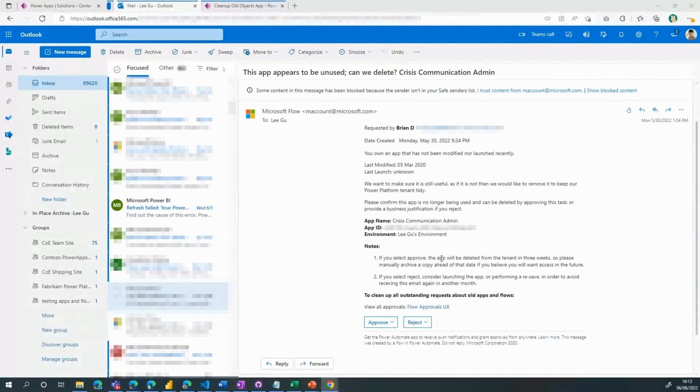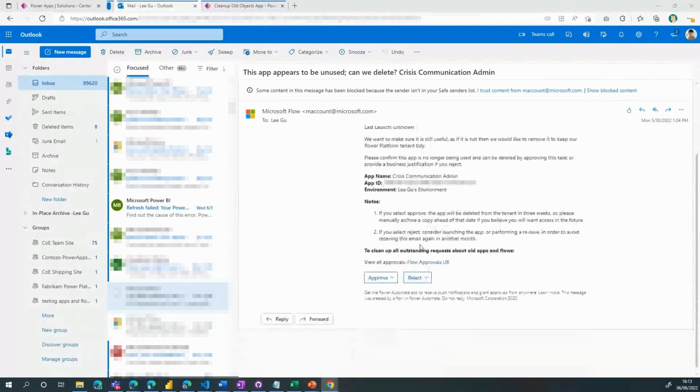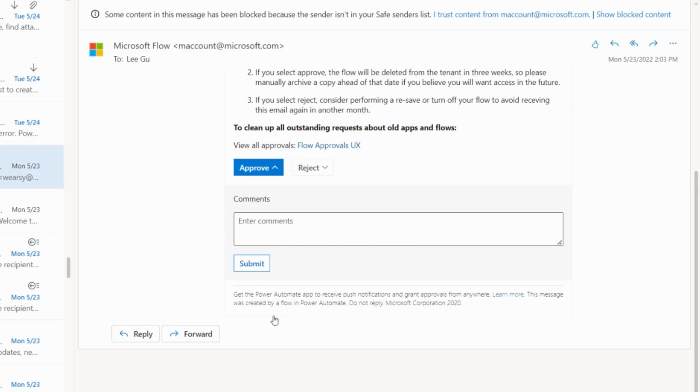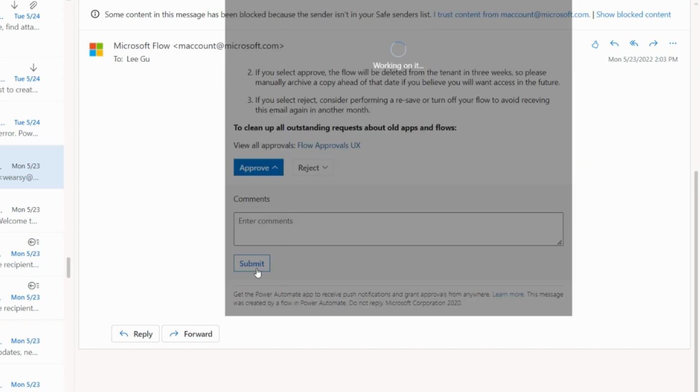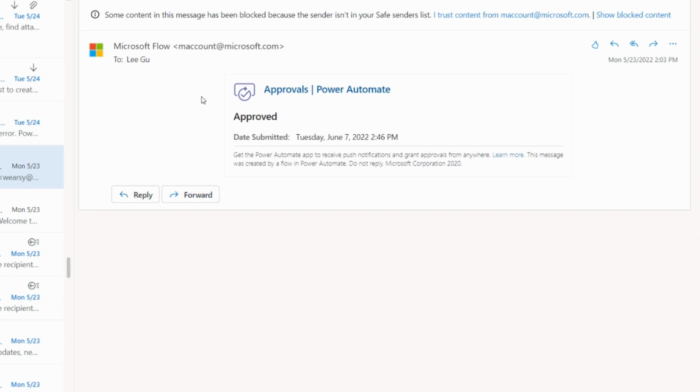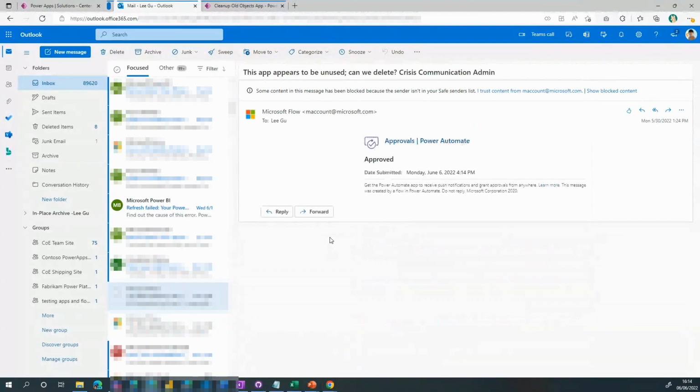So if I approve it, the app will be deleted from the tenant. If I select reject, I should maybe launch the application again or republish it in order to avoid receiving the same email again. So in this case, I can approve the deletion, and that means that app will be deleted from the tenant in 3 weeks, and so I still have time to archive a copy for myself, or take a backup there.